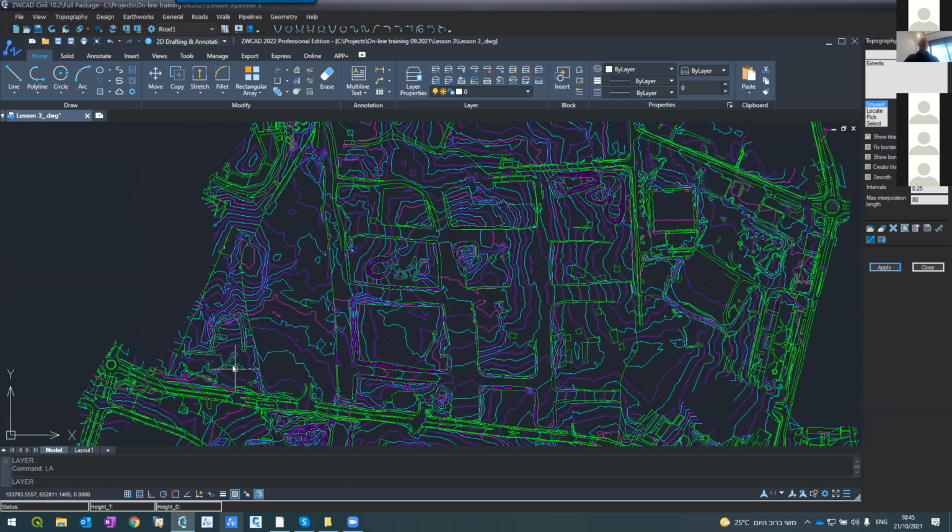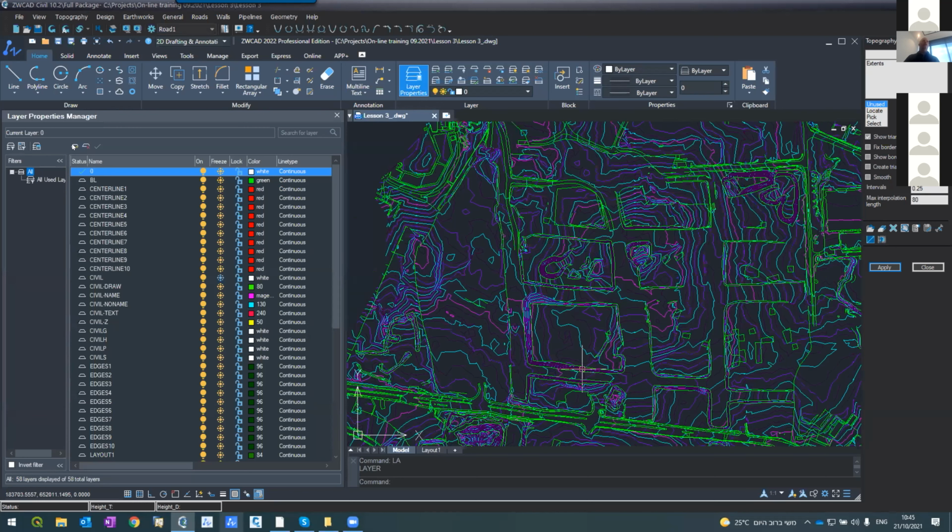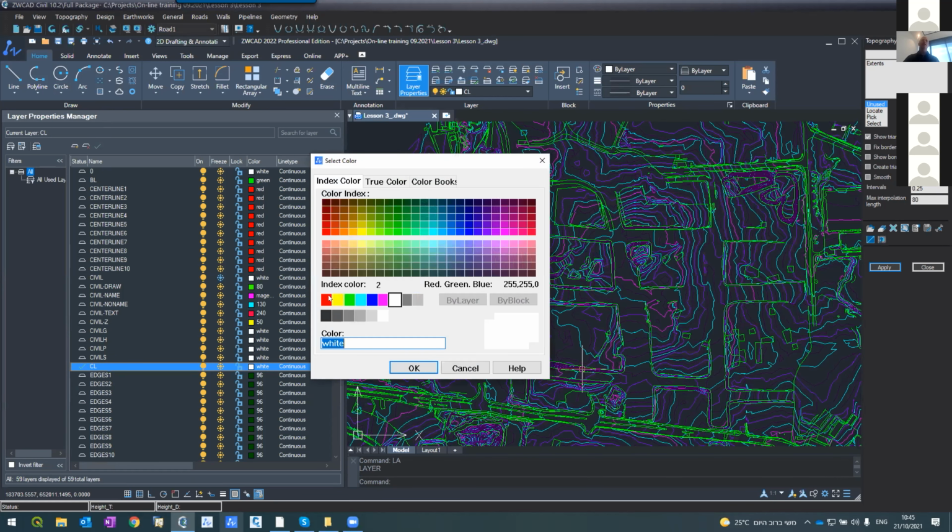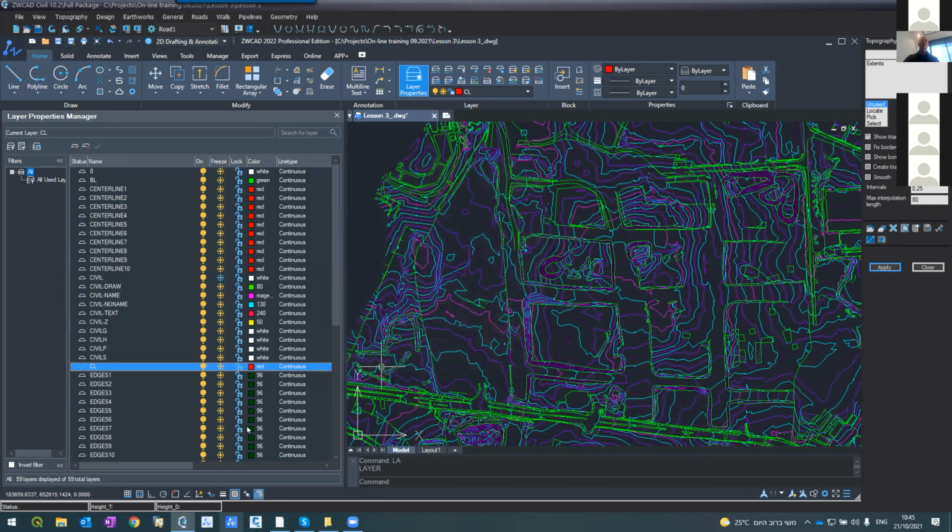What I'm doing, I'm starting a new layer, and I call this layer centerline, because it will define the centerline of my road. It's a standard layer. I will make it the current layer, and for the purpose of the design, I will give it a red color. So I just opened a new layer with a red color and gave it the name CL.